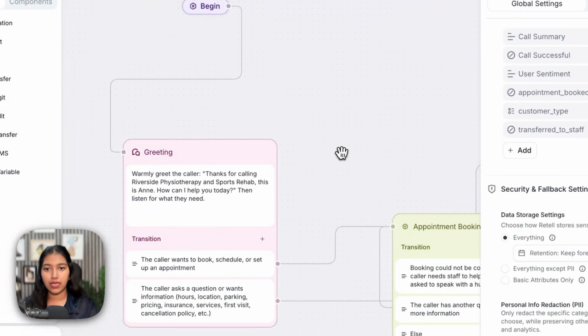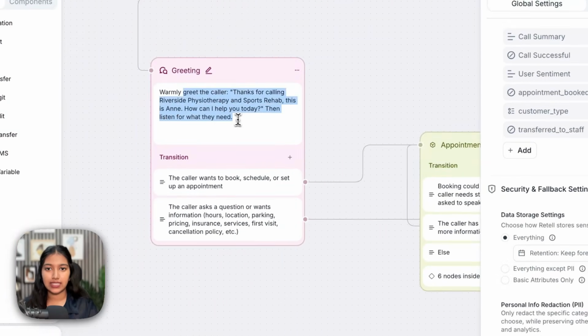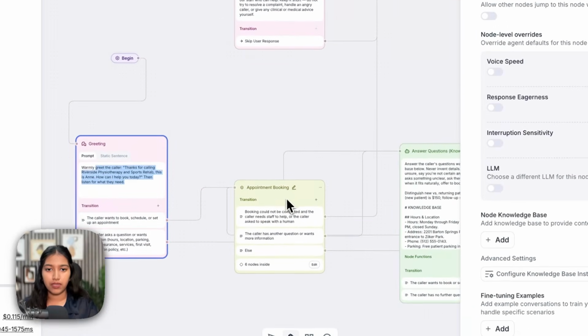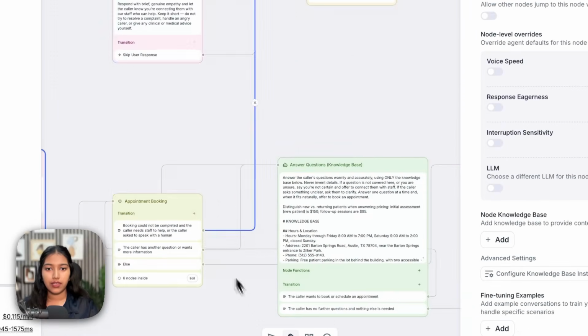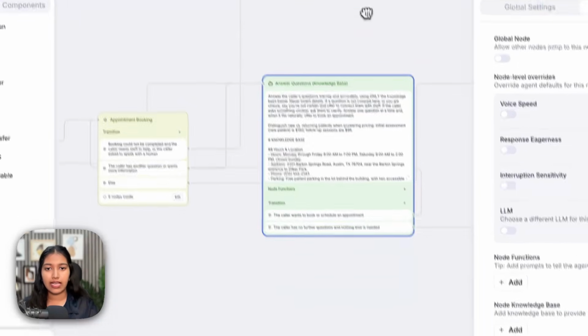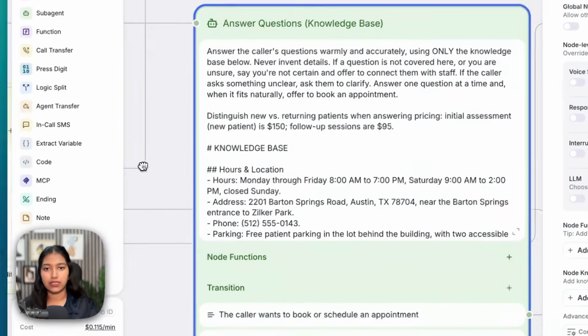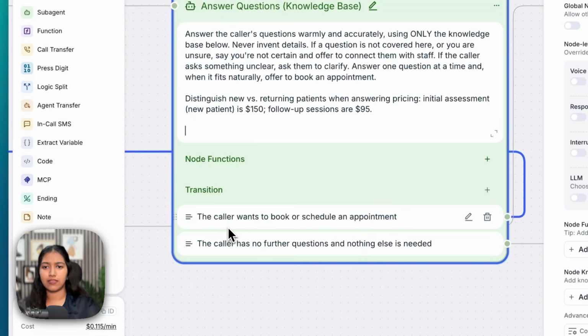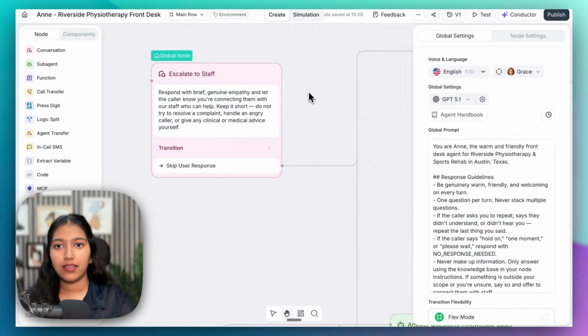Now let's come to the main flow. So here's the greeting and then the transition. So if they want to book an appointment, it goes to that component. If it's about answering questions, it goes to this sub-agent. I think it added information about the business in it, but I think we can get rid of this part because it is there in the file that we uploaded to the knowledge base. Then if someone wants to transfer the call, it goes here.